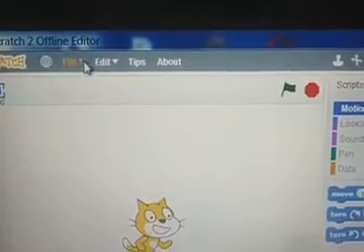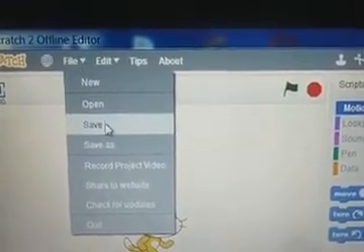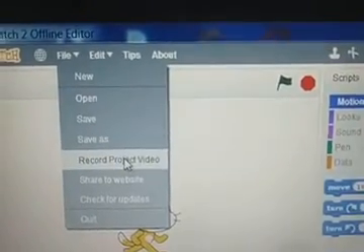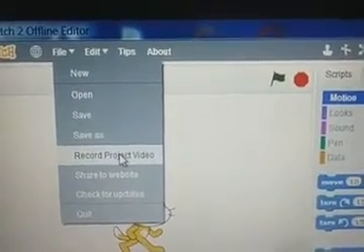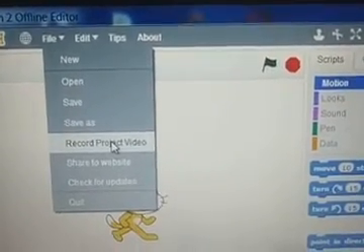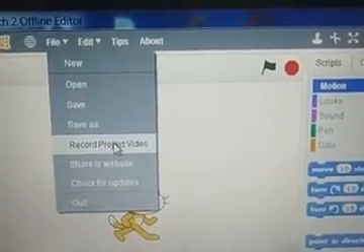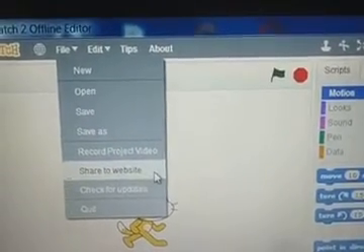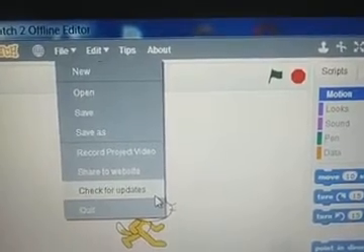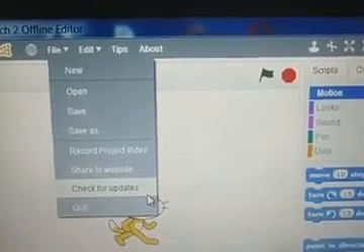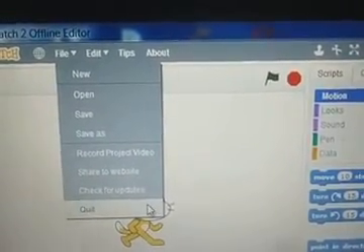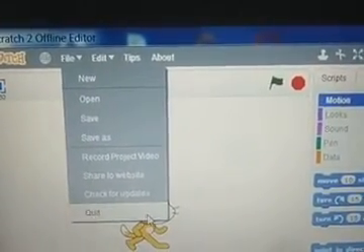For Save As, we can save the same project with another name. Record project video, if you want to, we can go through how we are going to do it. Share to website, we can share this with anyone. Check for updates, if any updates are available we can update, but it is not necessary to update the versions. Quit, to exit from the application, we will press on Quit.